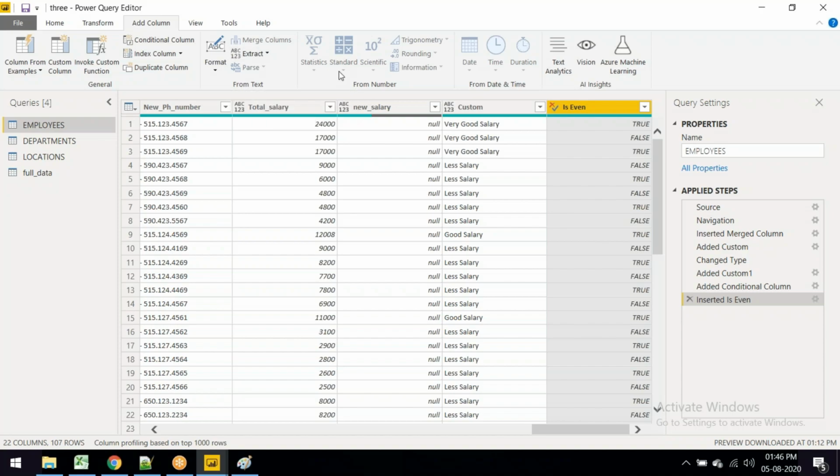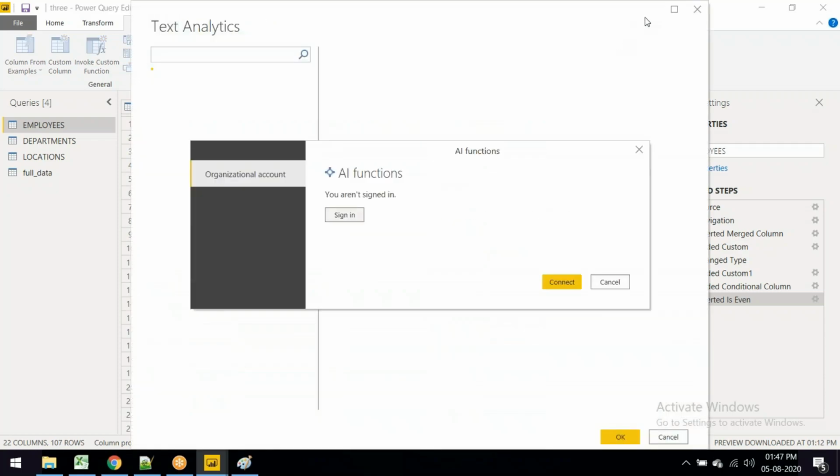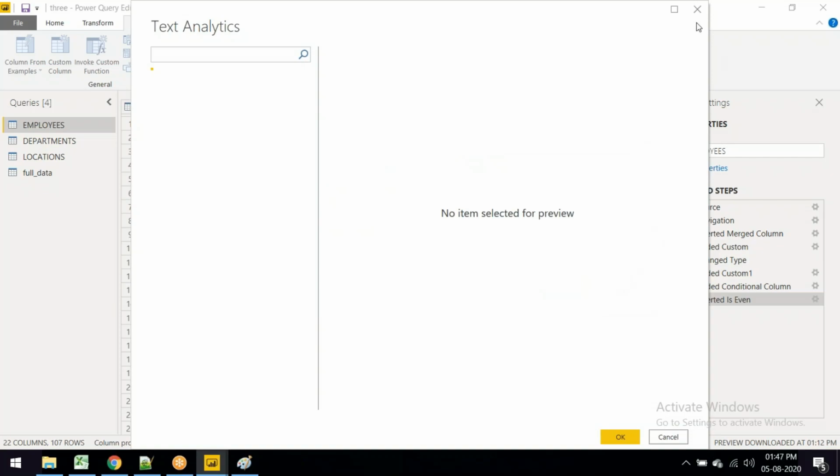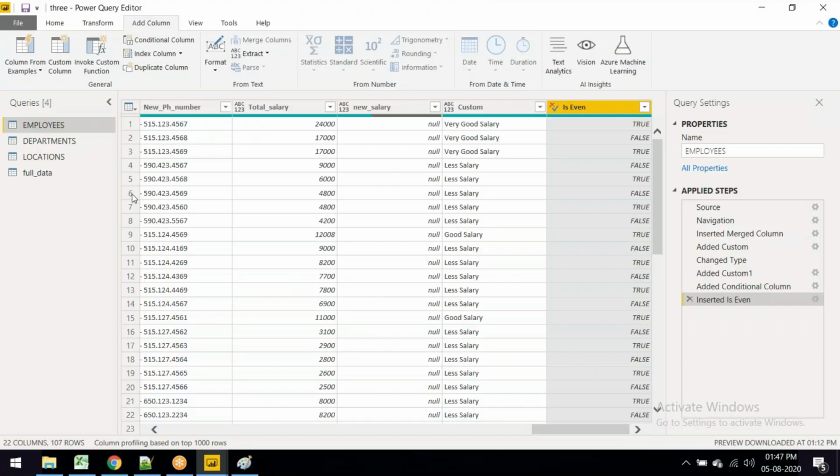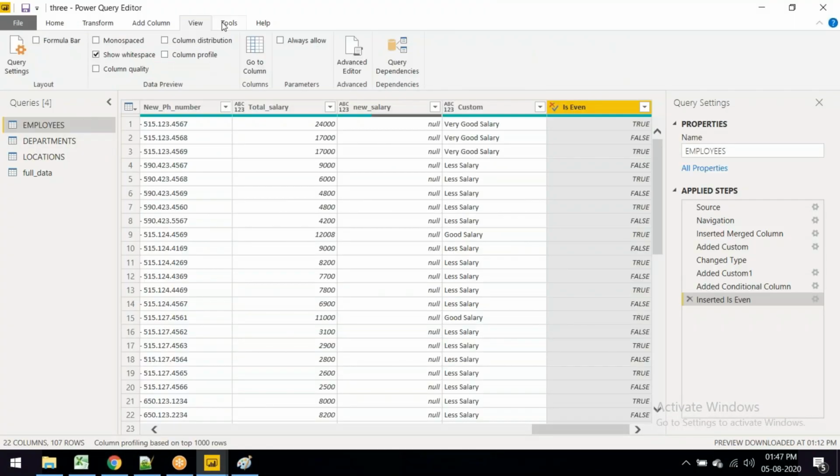These are all about the text columns; then numbers and date. From the date column, you can find out the duration. Then time, and text analytics. If you want to implement an AI function, you can implement it. So these are all about the transformation logic.